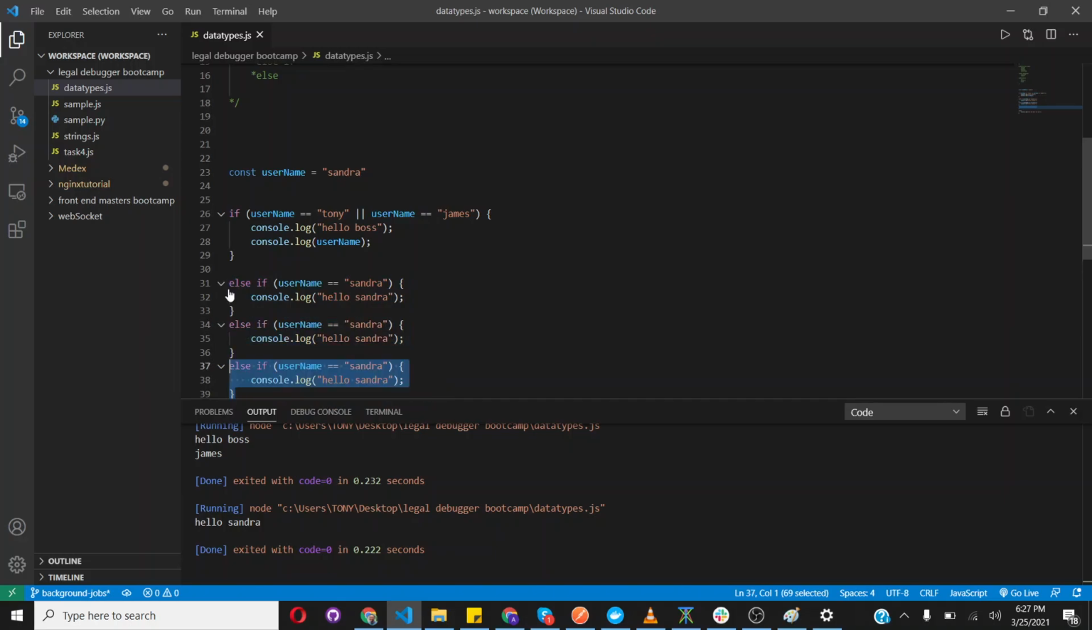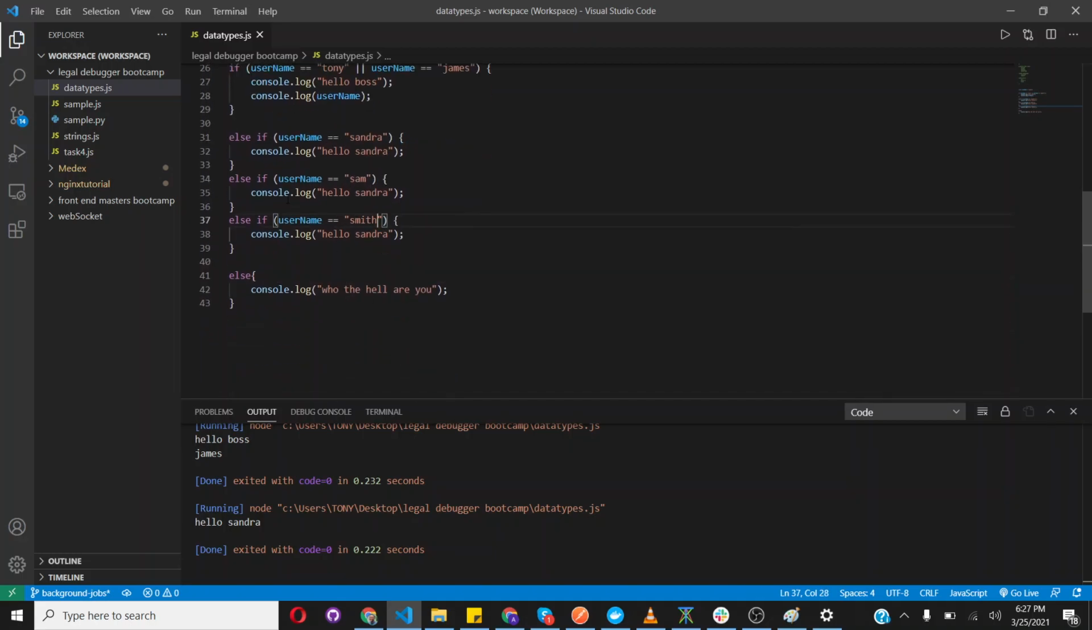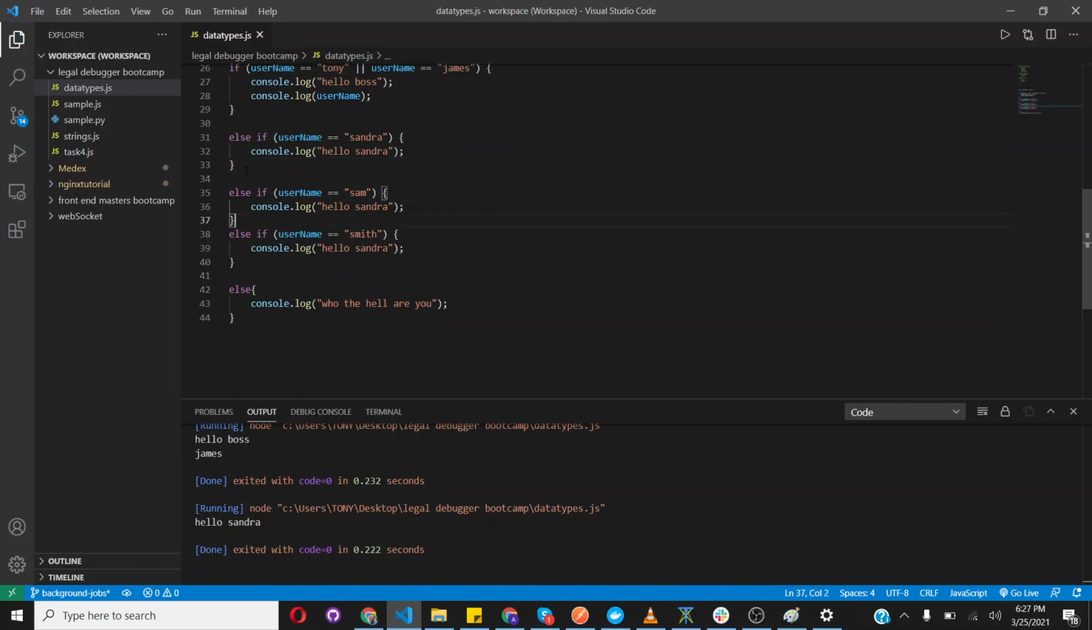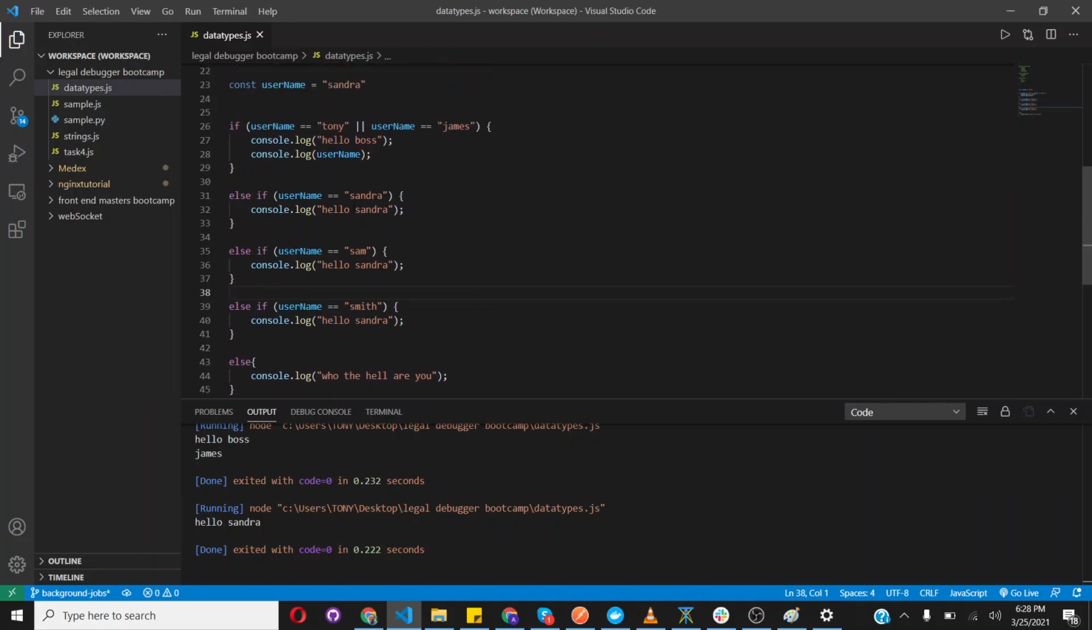We could actually do else if, unless this is actually tiring. But let's do Sam and let's do Smith. If you're a very interesting person, you should know that I just used a musician's name called Sam Smith. So yeah, now we're checking for Sandra, Sam, Smith, Tony, or James. We come here and we put Smith.